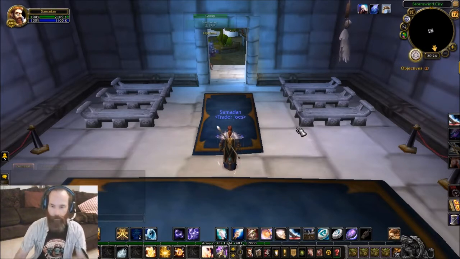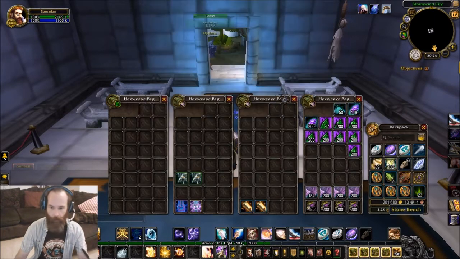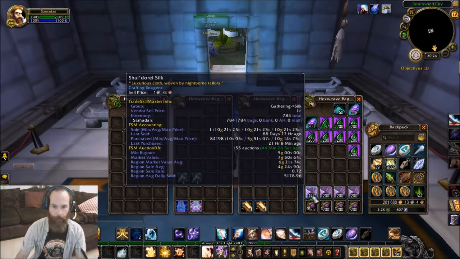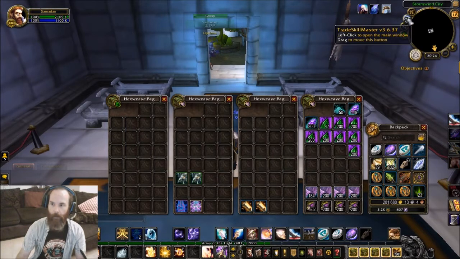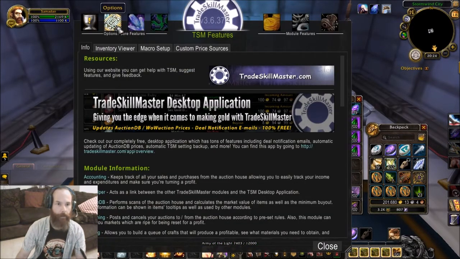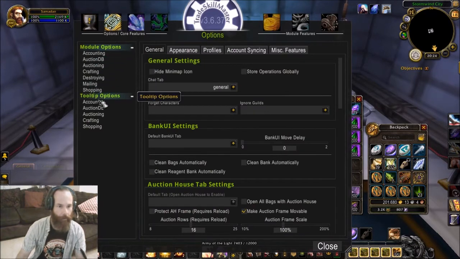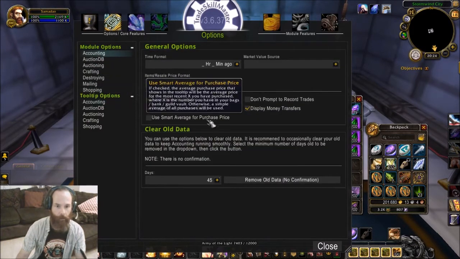There's a few things I'd like to show you before you get set up. If you look here in the purchased row, you can see the middle number is 5 gold 51, which is the average price of all the silk I've ever bought. There's a feature in TSM you need to turn on, found in the options under accounting, under module options. You turn on smart average for purchase price.